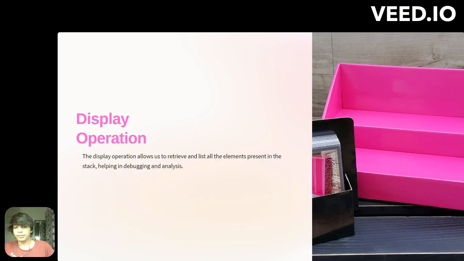Display operation. The display operation allows us to retrieve and list all the elements present in the stack, helping in debugging and analysis, which means it shows all the elements available in the stack.